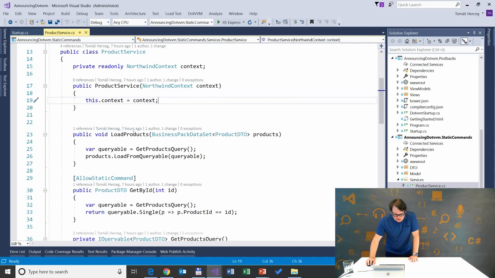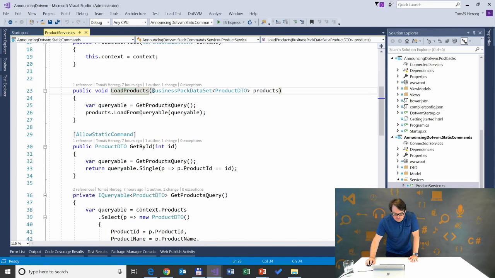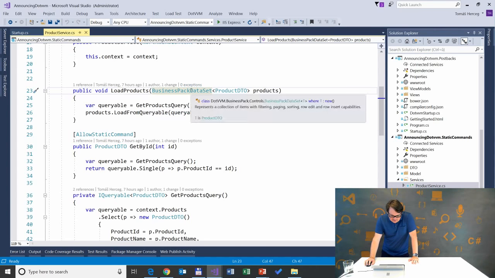This service has a function called LoadProducts, which can fill my dataset. I'm using Business Pack dataset, but it's only because I was too lazy to create my own CSS. So I use the Business Pack controls because they look nicer, but it would work exactly the same if this was a GridView dataset. So that's only for the better design because I'm really bad at CSS.